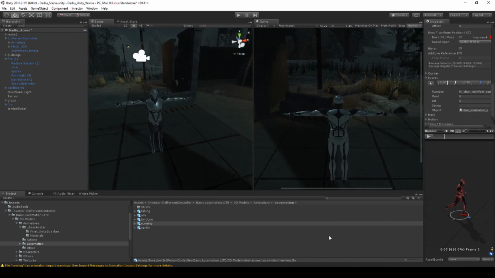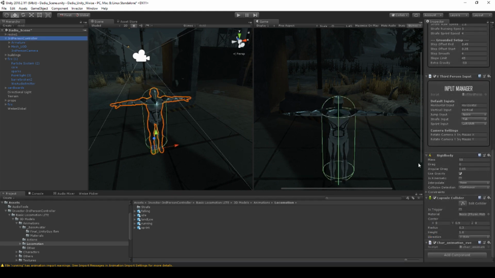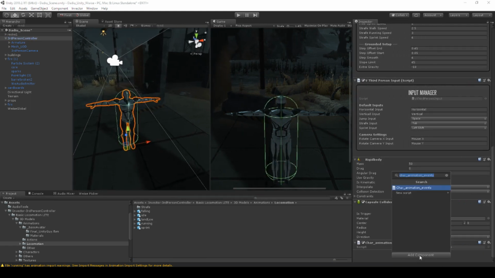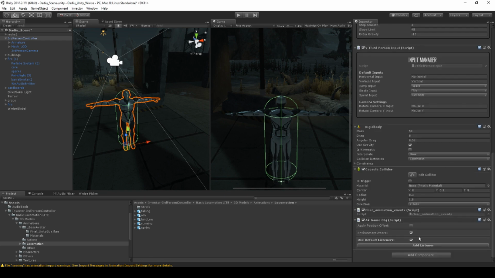Good. So in our code, we need to specify where this is playing from. It's playing from our character here, as the event is placed here. So let's start by adding an AK game object here, because then we can register to that. Remember to save once in a while. And let's go into our script here.